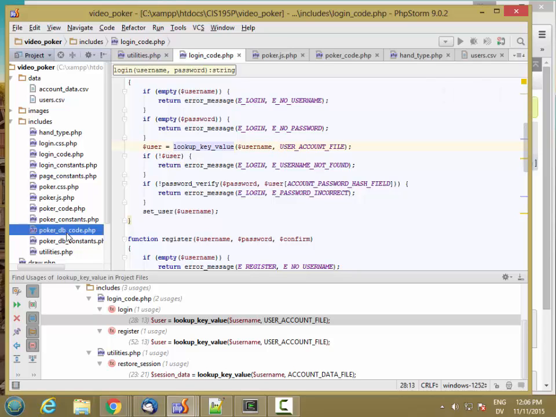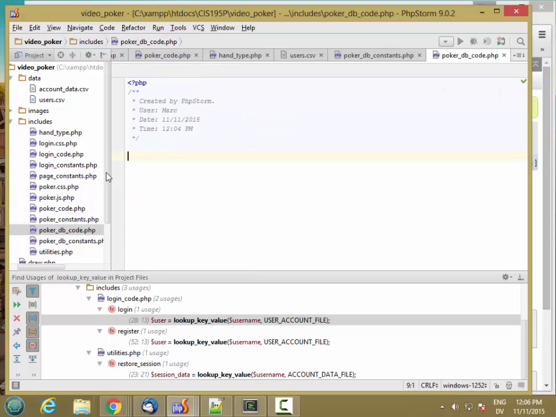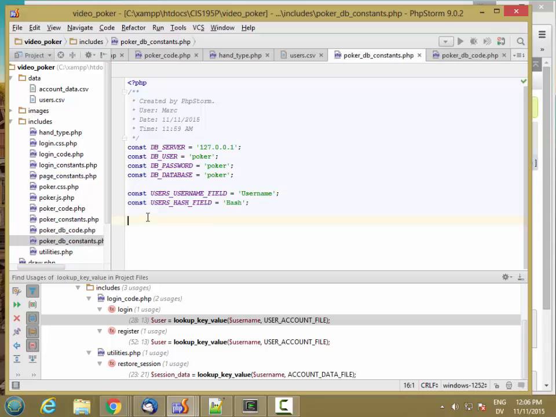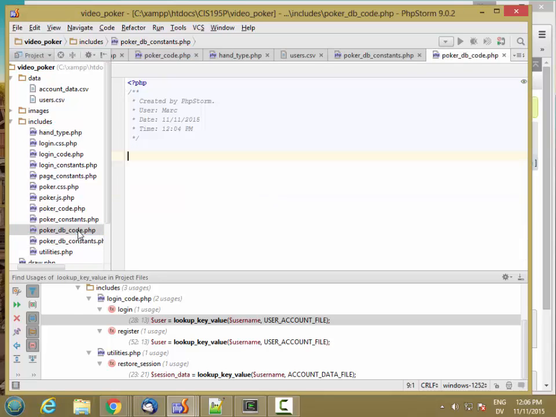So let's go back to db code, and I need one more constant, so I need to know the name of the table. So let's go ahead and create a const users table is users. And now in code, I'm going to say function lookup user, and it's going to take a username.